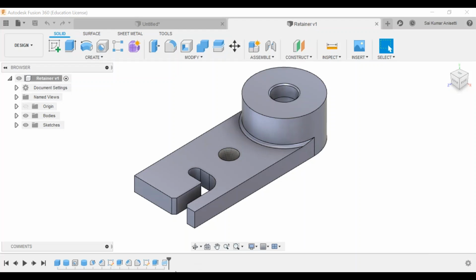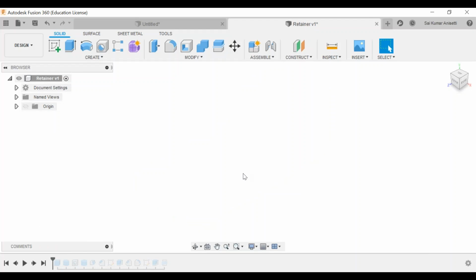Coming to the bottom of your workspace, over here you have your timeline. See what procedure I have followed to create this particular object. So this is your timeline. If I drag this line all the way to the starting step, this is your starting window. Let me go to the first step.